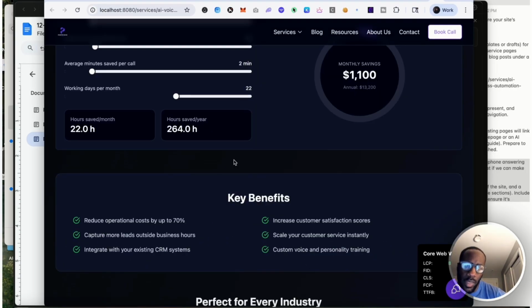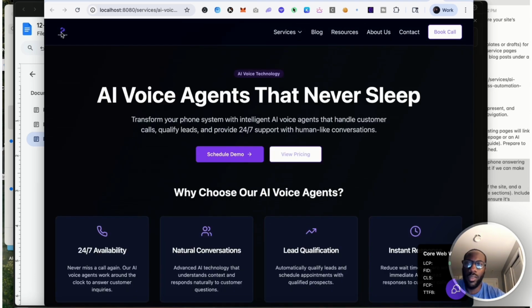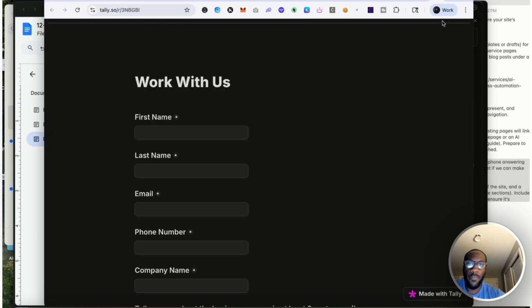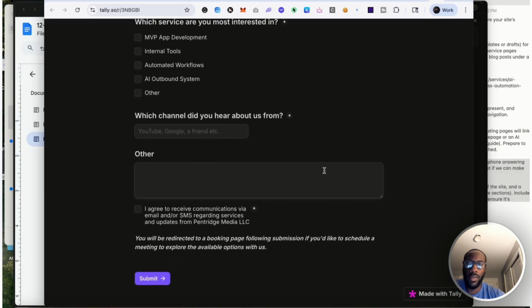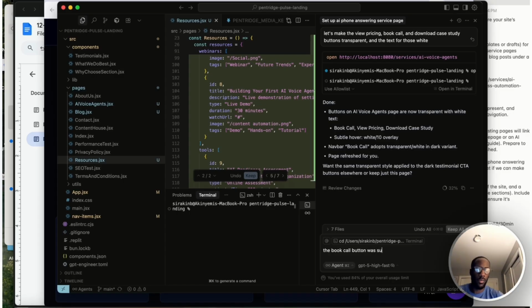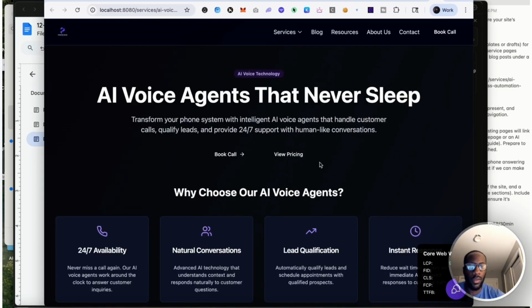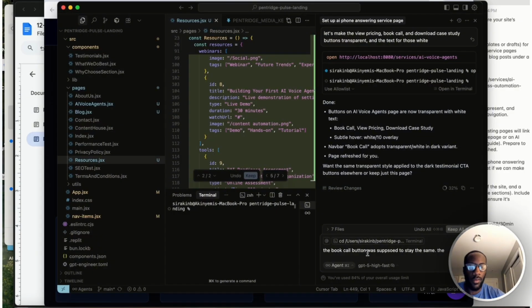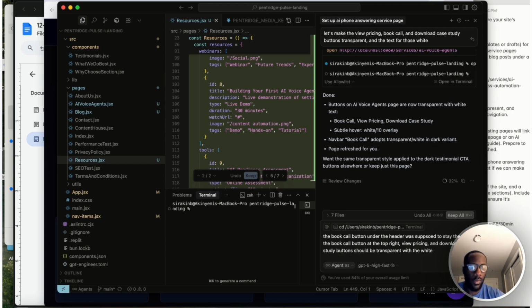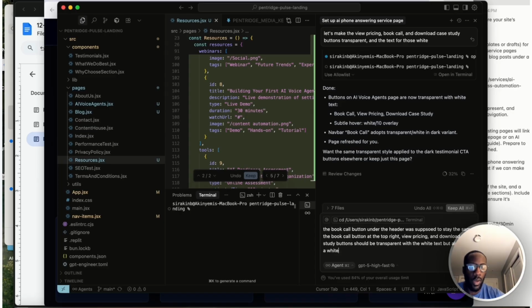And quite frankly, we could probably even have this go live, because if we go to the main page, everywhere takes you to the tally page. Now the book call button is supposed to stay the same. I guess it was two book call buttons. The book call button under the header was supposed to stay the same. The book call button at the top right, view pricing and download case study buttons should be transparent, with white text, but also have a white border too.